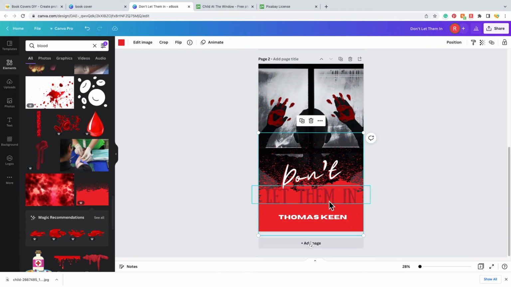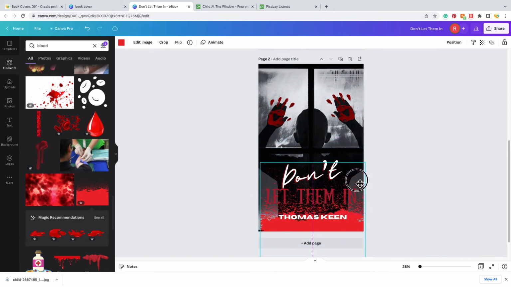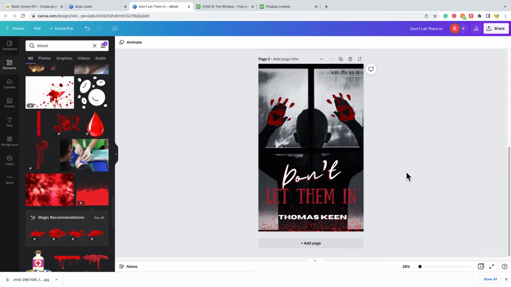But actually I don't want to use any of this bright red. So I'm just going to drag this image all the way down so that only the very bottom of this blood splatter is showing. Okay, let me click off to the side and see how that looks. Okay, I'm liking that. This red is too bright on this image. So let's click on the image.